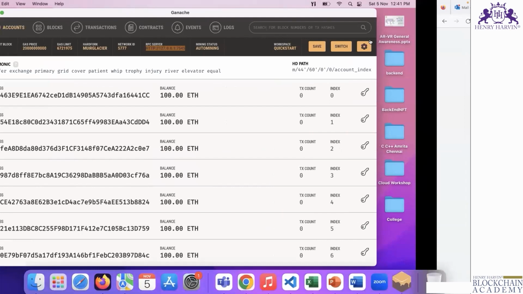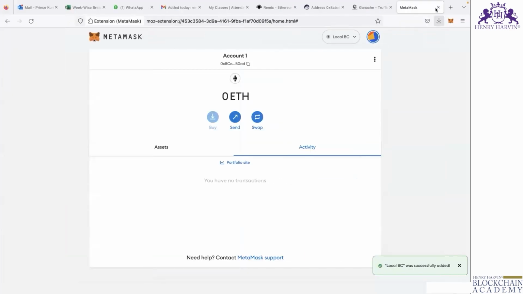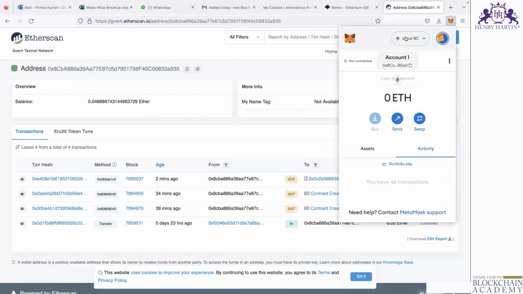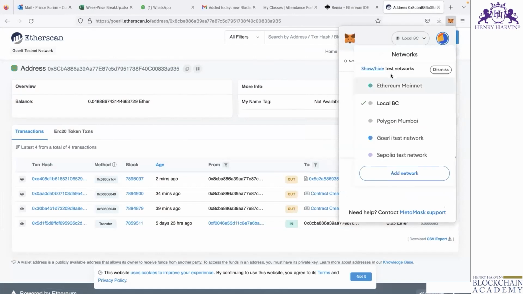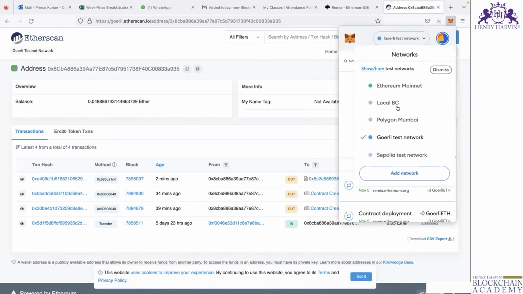Okay, now I have connected to the local blockchain. Ethereum network is there, local blockchain is there, Goerli is there. So I can switch to any blockchain network with MetaMask.